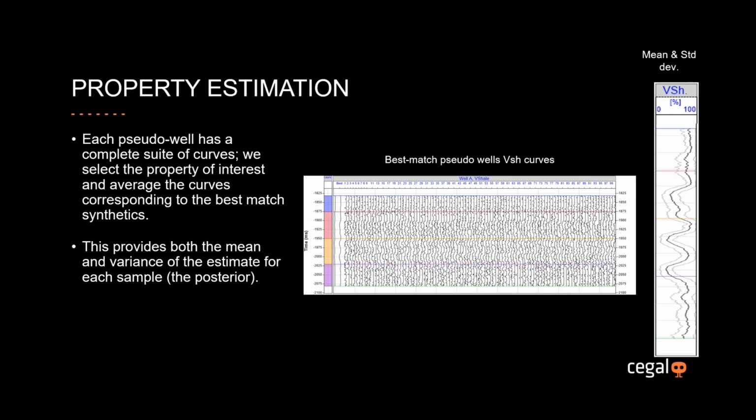For the property estimation, each of the pseudo-wells has a complete suite of curves. We select the property of interest and average the curves corresponding to the best match synthetics. So here, for example, our V-shale curve. This provides both the mean and variance of the estimate for each sample, which is our posterior.